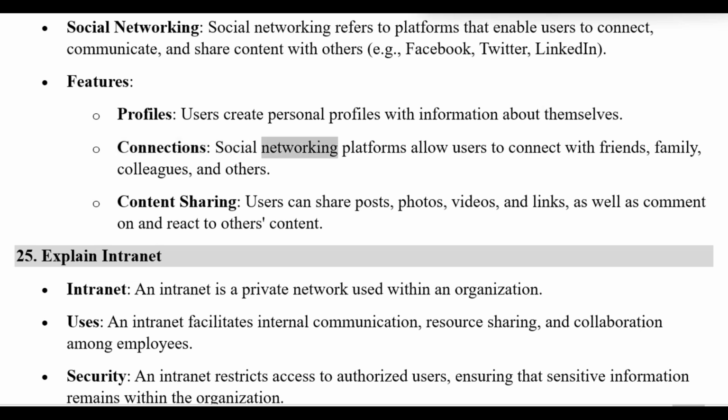Connections. Social networking platforms allow users to connect with friends, family, colleagues, and others. Content sharing. Users can share posts, photos, videos, and links, as well as comment on and react to others' content.